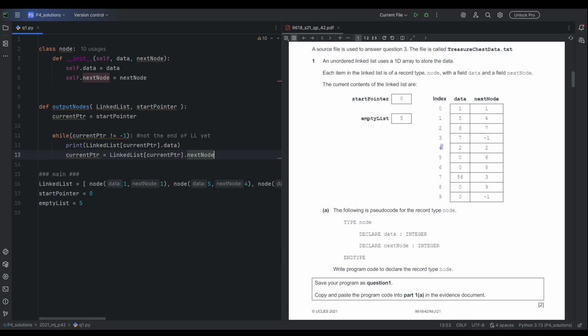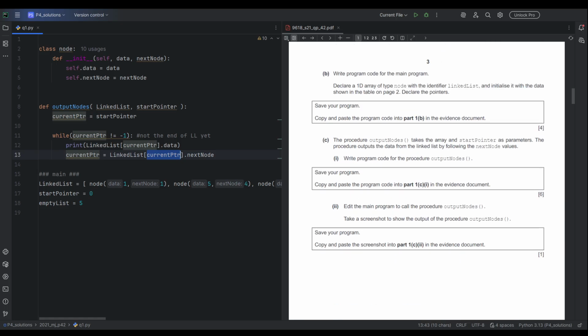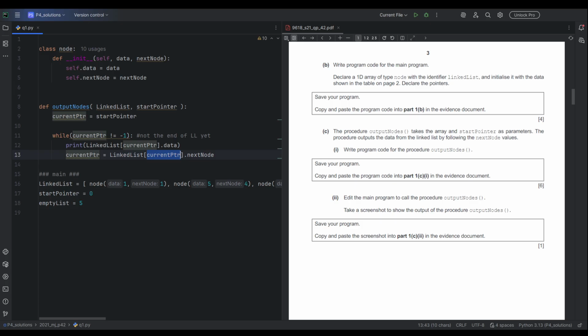node. Simple. So if the current pointer was pointing to 0, now at 0, the next node is 1. So current pointer becomes 1. Next time we'll check, is 1 equal to not minus 1? No. Then at index 1, the next node is 4. So at index 1, this becomes 1, and this whole thing is replaced by 4. So on and so forth. Simple enough.